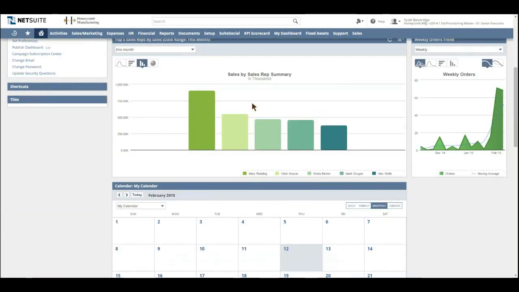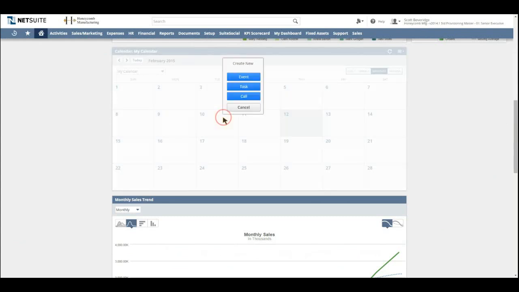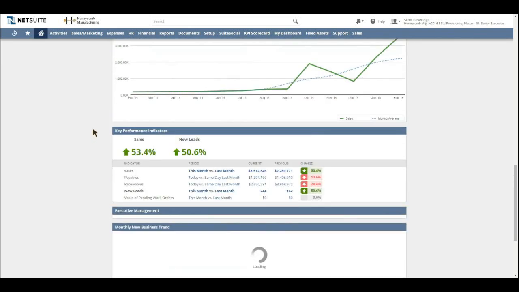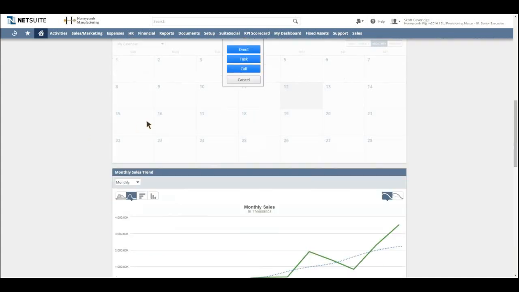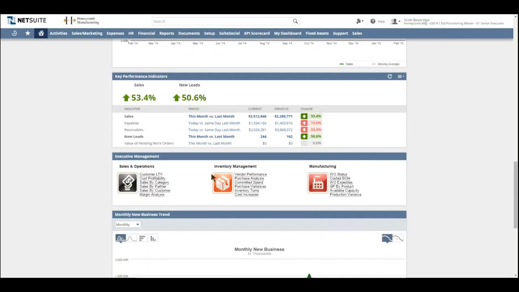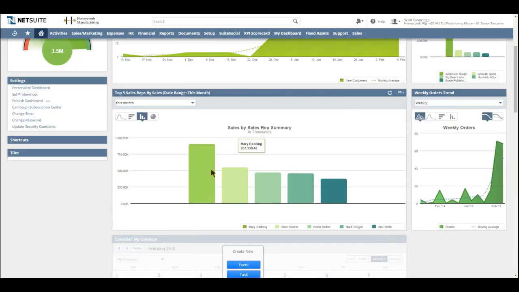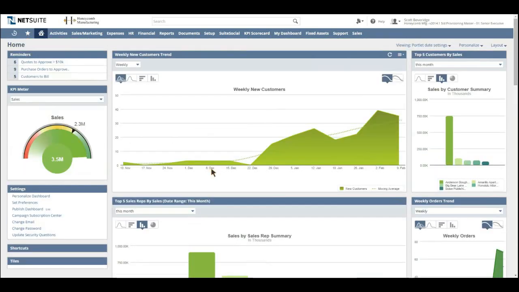So if we look at this calendar portlet here, I can literally interact with it just by clicking on a date, and I can create an event, task, or call straight away. Further down here, we have the key performance indicators portlet showing sales and new leads comparison between this month and last month. And the key word really is customization, because you can customize anything in terms of any reporting element to appear on your dashboard.